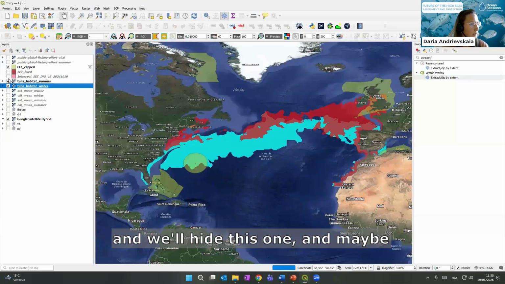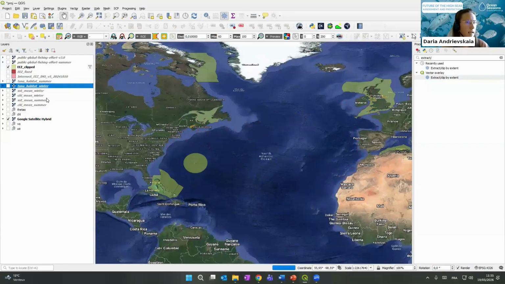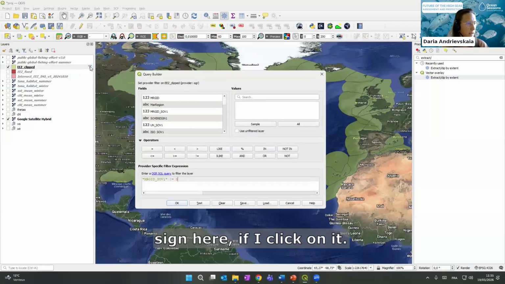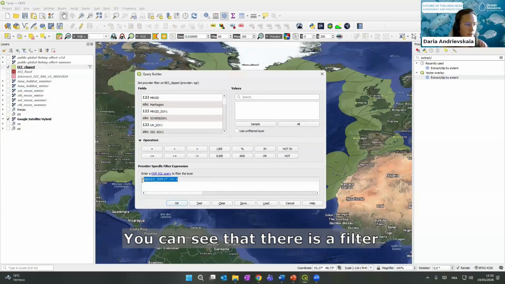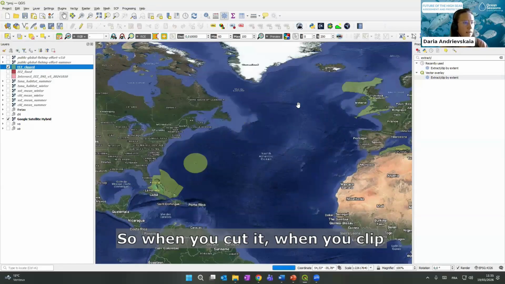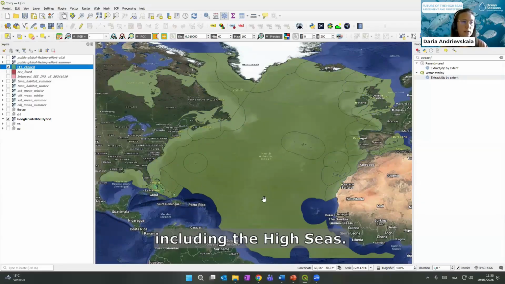I will hide this one and maybe these two as well. It will give us this, but not exactly, because I have a little filter sign here. If I click on it, you can see that there is a filter applied, which I will remove. So when you clip the layer, it will look like this, also including the high seas. You can see that this is the high seas and this is the areas belonging to countries.